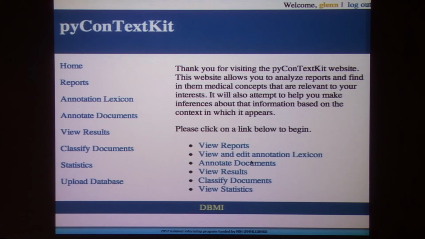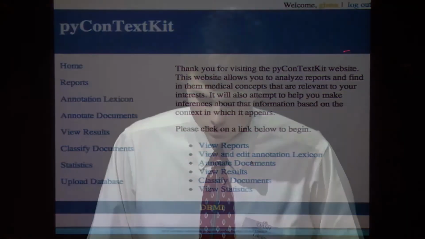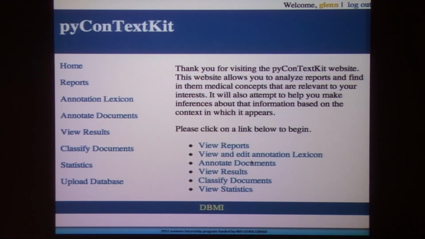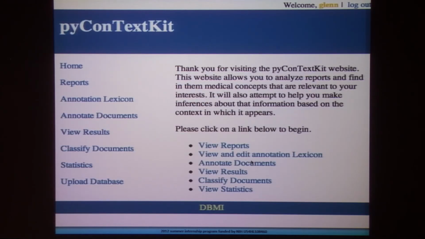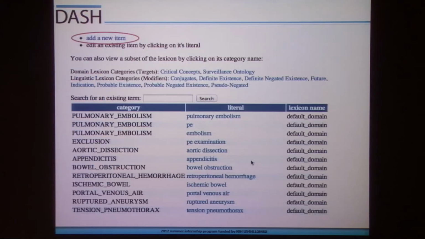So I'm just going to give you a little rundown as if I were a researcher and I wanted to look at some of the features on this application. So here's the home page, and the home page is duplicate to both the web and the local service. So here's the various features. Okay, so I just clicked on annotation lexicon, and this is the page that I get.